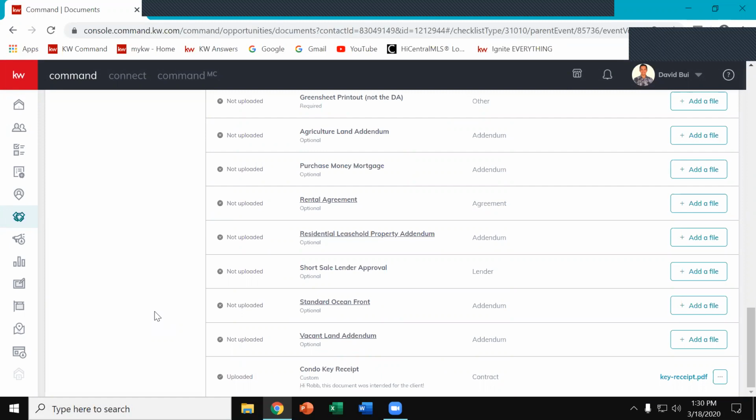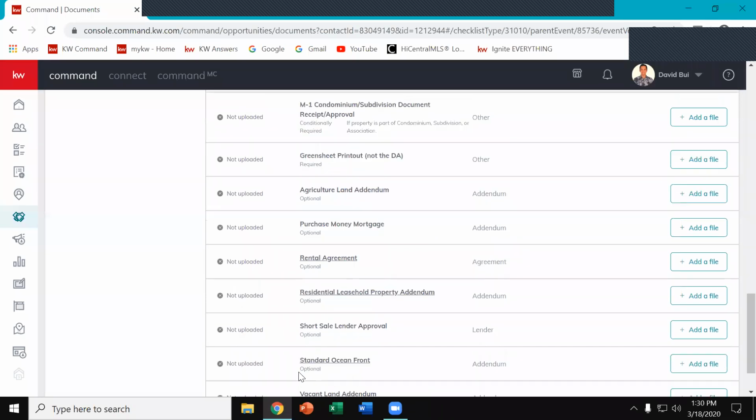And just to let you know, make sure everything is PDF, not Excel, not DOC. Thank you. All right. So it just zoomed me down to the bottom of the checklist and it'll show me the condo key receipt with an uploaded status right here. And your notes to us. Yep. So Rob will see this whole checklist just like SkySlope.